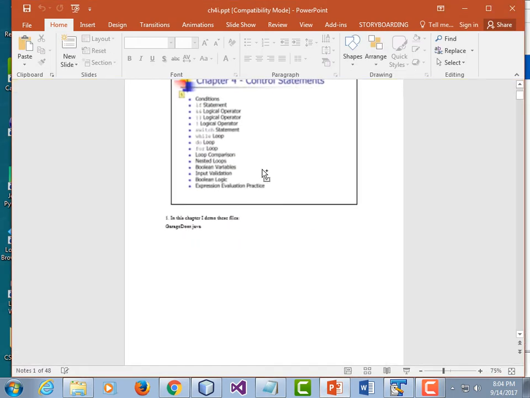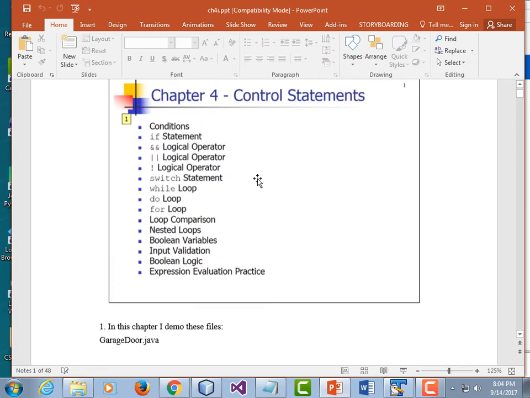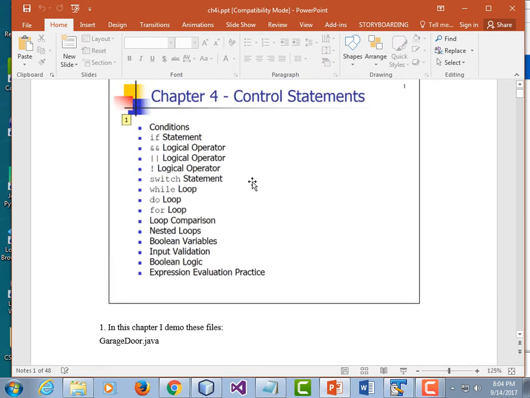Alrighty, control statements. Now, this is going to be the world's fastest chapter because we've already used all of them. Not really. But we know what an if statement is. We know what a while loop is. So we're already ahead of the game here.